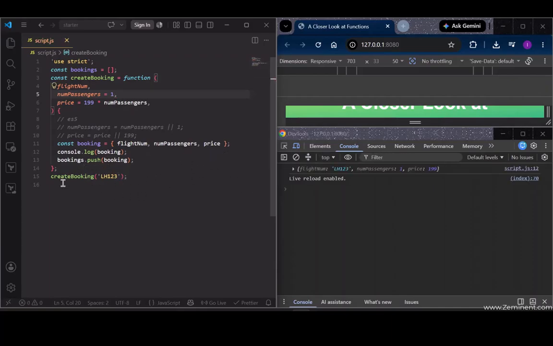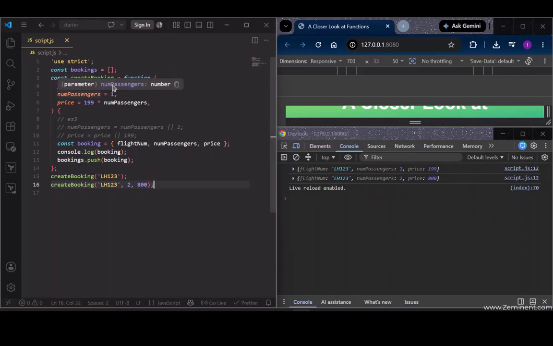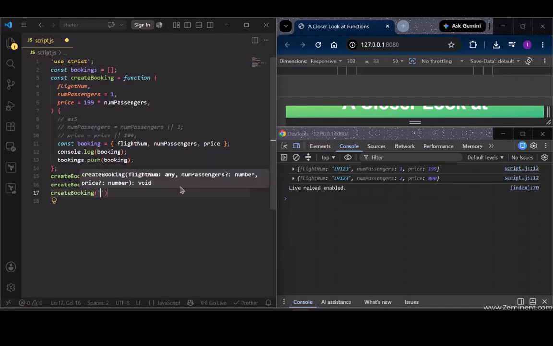Okay, and let's just create some more examples here. So create booking, we'll just say LH123. Here we'll say 2 and 800 for suppose. As you can see here, it overrides the default values and just gives the new input values, as you can see here.